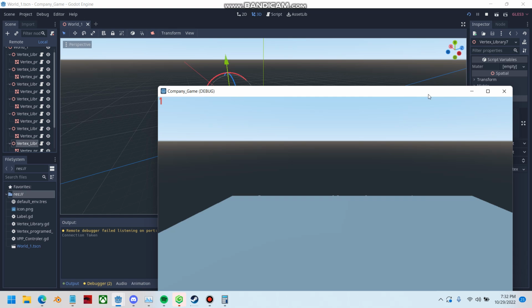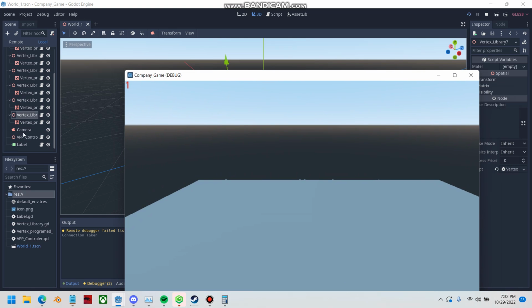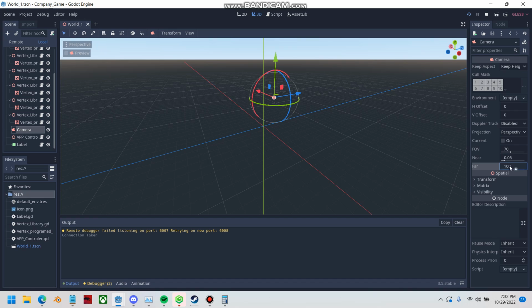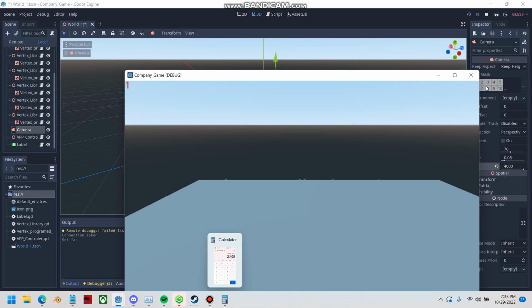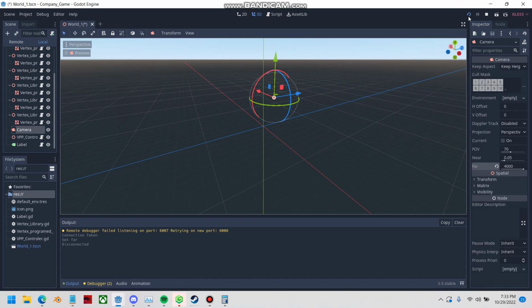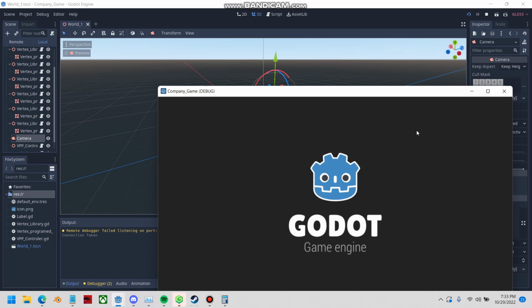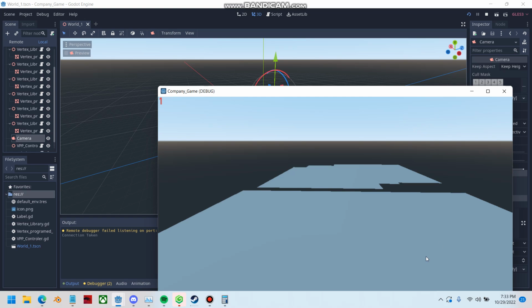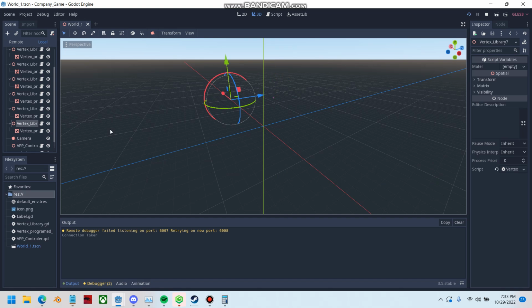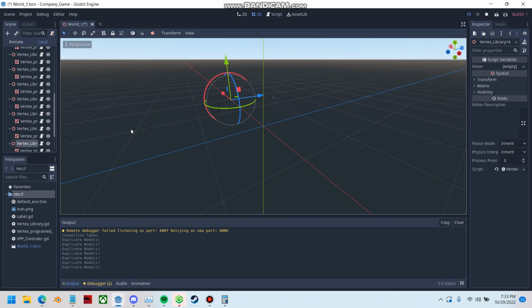If not, it is due to my camera's field of view, which needs to be set at 4,000. I don't think it changes in there. So now it's set at 4,000. There we go. You can see all the tiles that are generated. And if I were to duplicate this node, something like that. Keep duplicating.